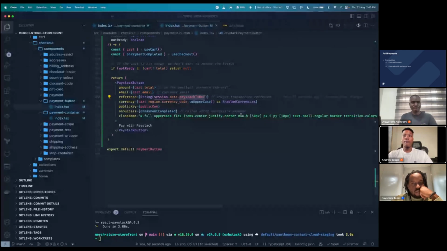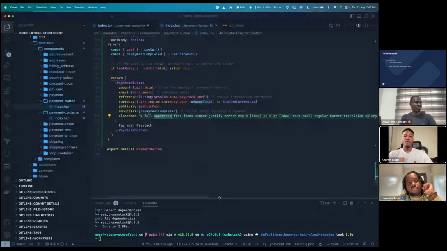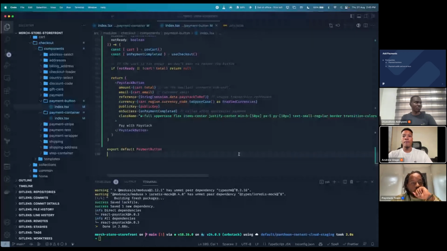The plugin we configured on our backend inserts this reference into the session data. So you can expect this reference to be available in the session data once you install the plugin on the backend. This reference is how we verify Medusa payments, how we verify payments on Paystack. So we just tell Paystack the reference for our payments, give it the currency we're paying in, and provide a public key and the on success callback. I have a number of styles set up here. You could style this any way you want. And boom, now we've defined our Paystack payment button.